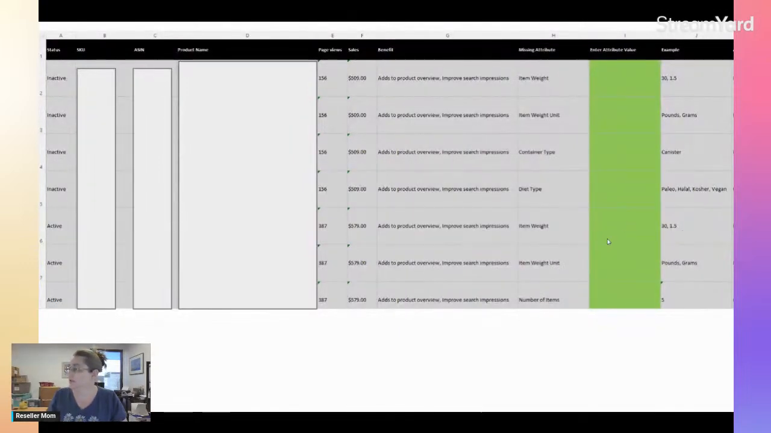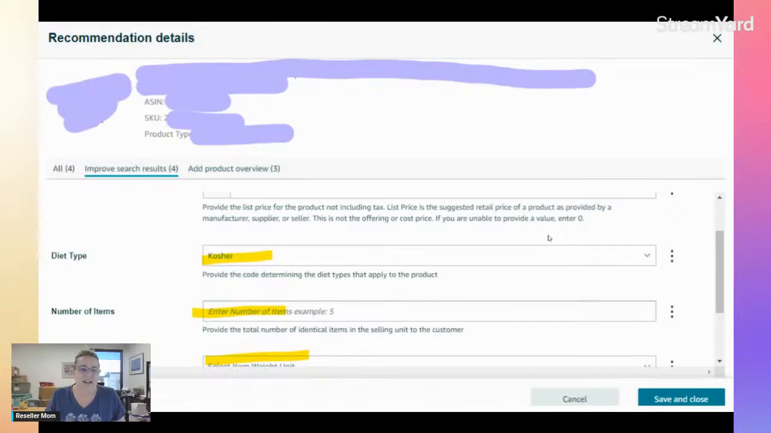All right, now some things, like I said, have to be within their parameters, and some things you can just type in what you want. They don't tell you off the bat which ones are which because it's Amazon. All right, now back to the other page. If you just clicked on view all the attributes to adjust, you'll see something that looks like this, and you can toggle up here between all, improve search results, add product overview. Usually I'll just keep to all or improve search, whatever I'm working on, and go through here.